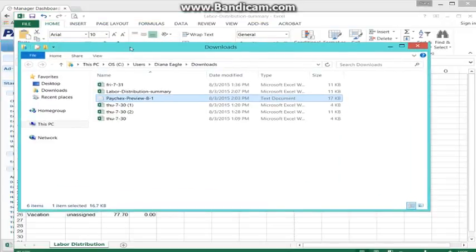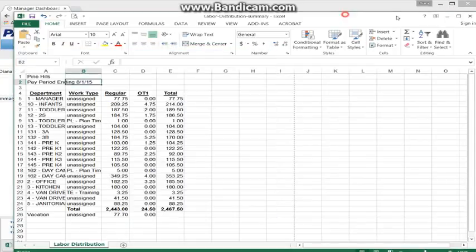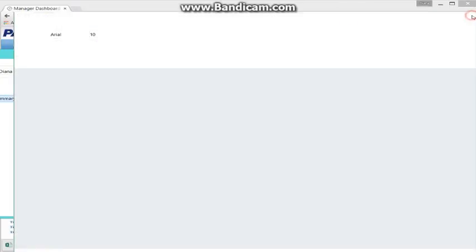And that one, if you look at my downloads folder, this is where it goes for me. It probably goes to a similar place on yours. You can see that labor distribution summary right there. Now for the other reports, let's see, I can exit out of this now that it's saved.